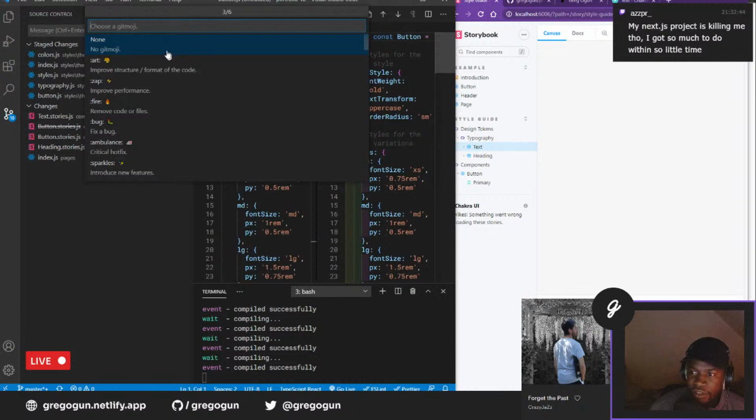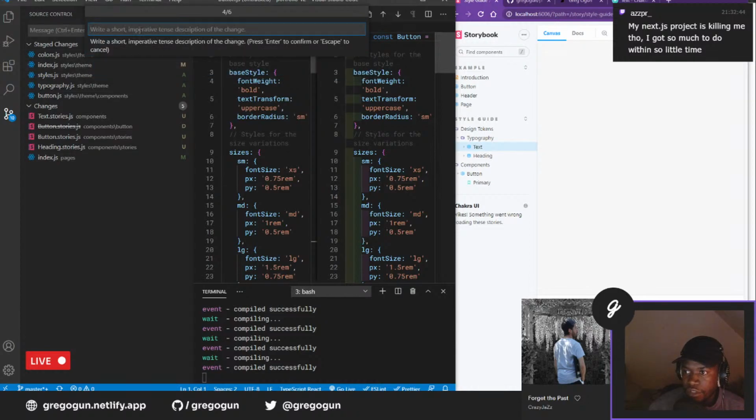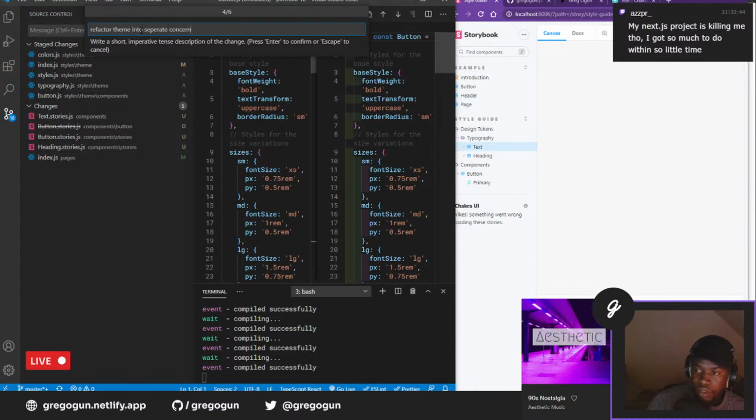So let's have a look. What I'm doing, we're refactoring here. Refactor to theme. Into separate concerns. To separate concern.